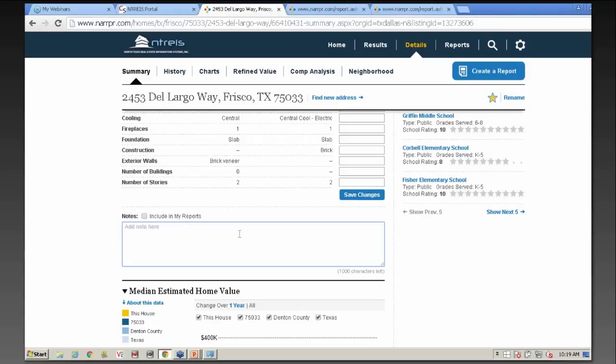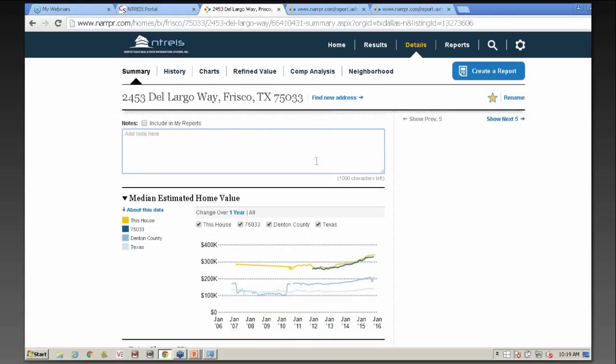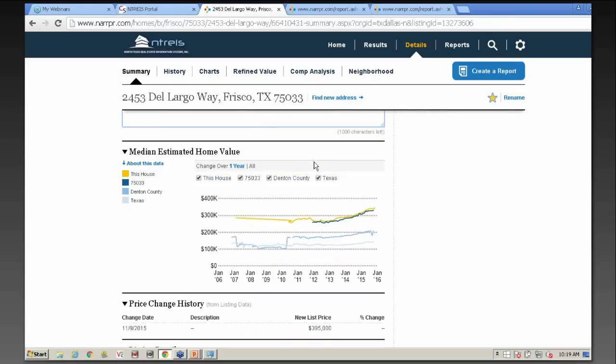Again, you have a place to make notes there if you want to put notes. I verified the number of bathrooms in this home, or I verified this to confirm that the change is correct in MLS. Down below that, you've got the median estimated home value.